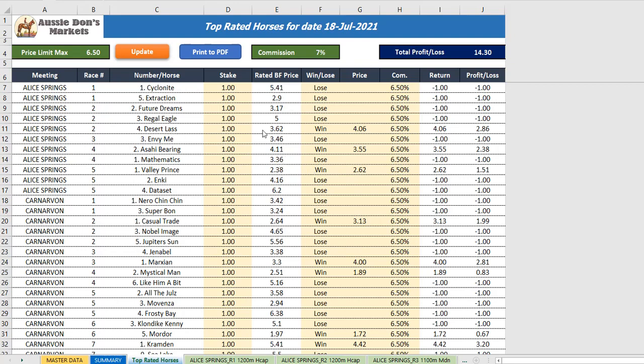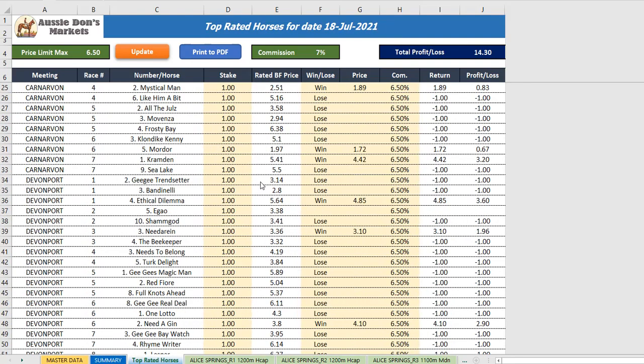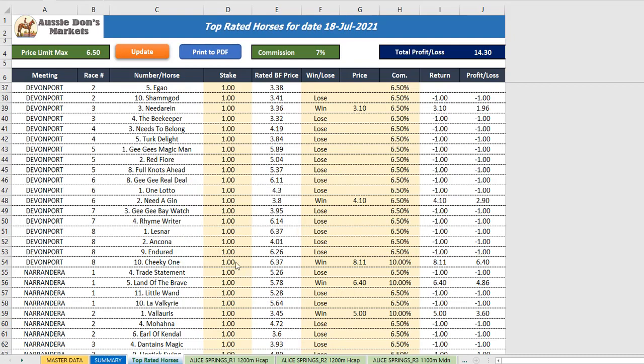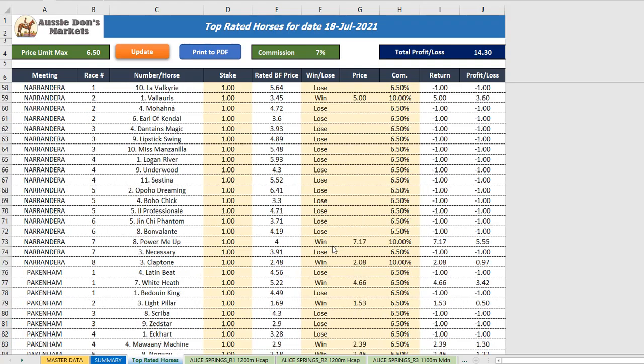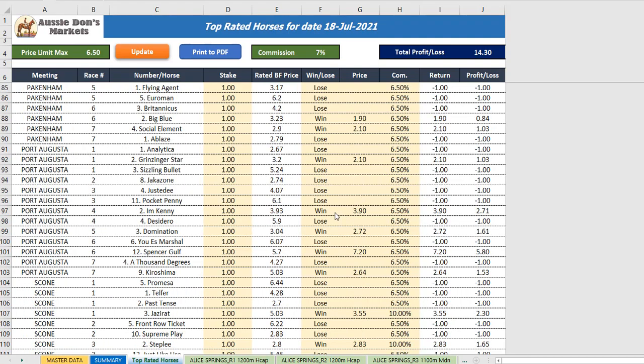We can see there Desert Lass 3.62, we got 4.06. Bearing 4.11, and the SP was 3.55, a little bit lower. Valley Prince a little bit higher, but some of them, if we go down, we get quite good overs. If we look at Cheeky One 6.37, we got 8.11, and I just remember one near the end of the day, Power Me Up rated at 4, we got 7.17, and if we look here, Spencer Golf 5.7, and we got 7.2.